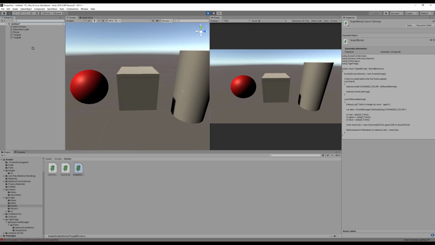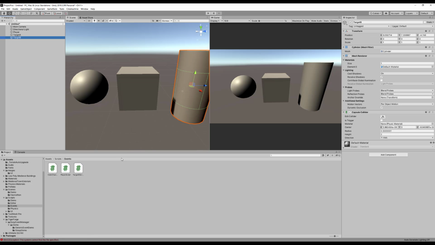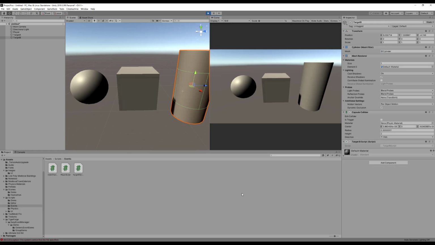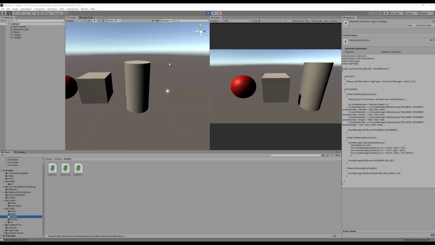Somehow it didn't make its way to our object, so we'll put it on target B. We need to do that when we're not in play mode. Target B. We go ahead and play. And so in our console, we were told to change the color, but we still don't have our event firing over to our cylinder. So it's got to be something else. Let's see where else we might have an issue.